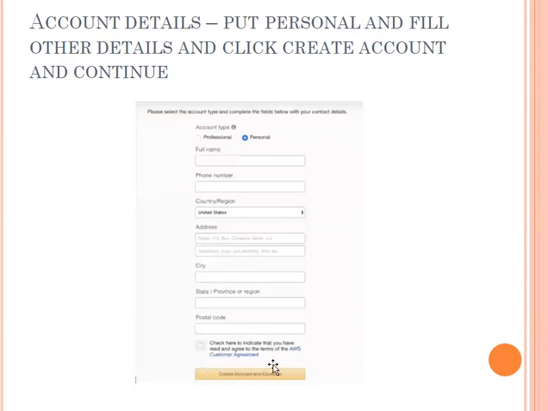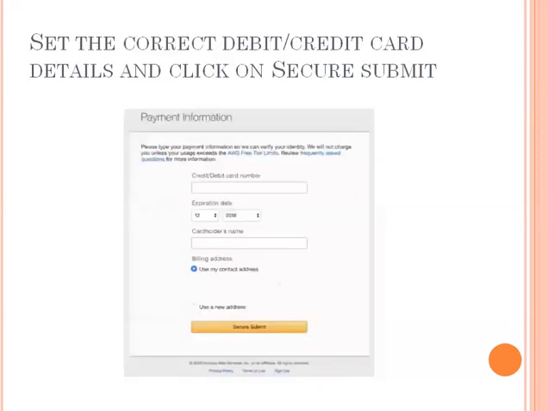Click on create account and continue. Then the page will be redirected to here. Here you need to set the correct card details, that is either debit card or credit card, and click on secure submit.